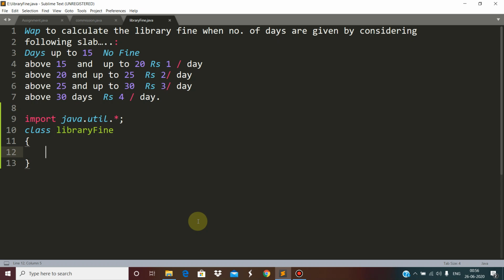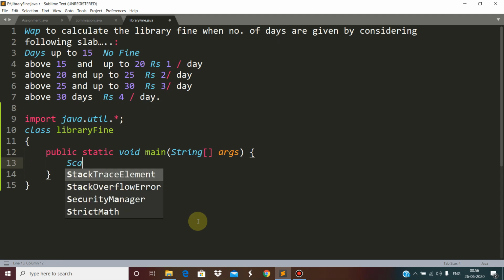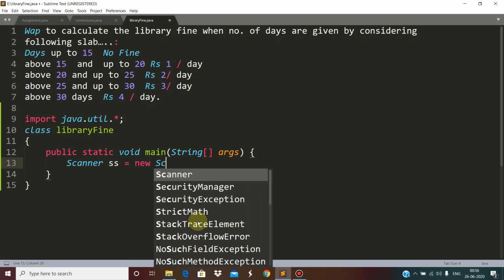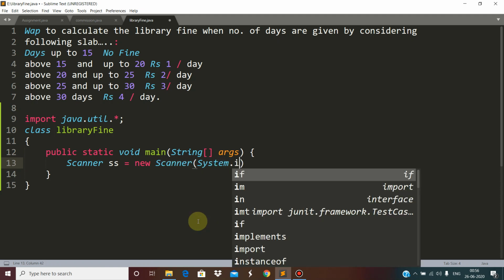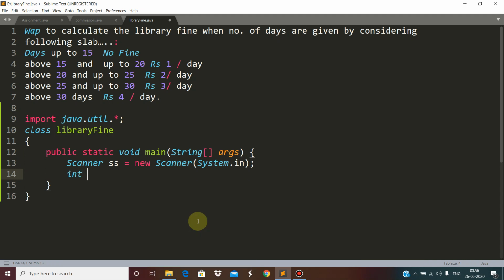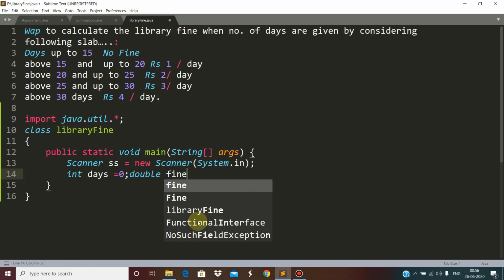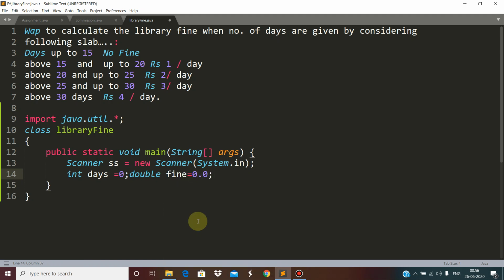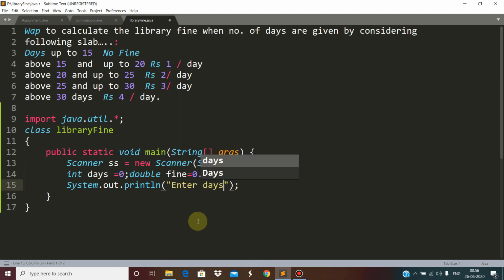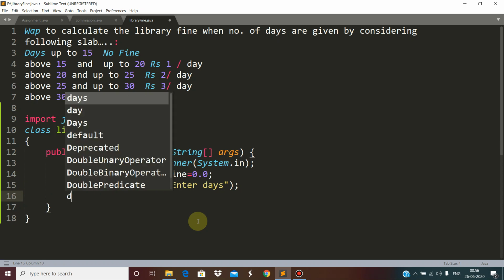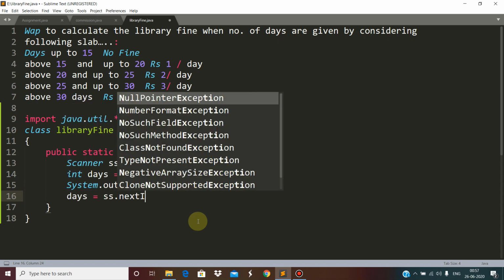So children, first of all define a class LibraryFine, and we have already imported the package for the Scanner class. So define a Scanner object here. And we need to define a few variables. One is for the total number of days, and one more variable is for fine. And now here enter days. So days we have entered.